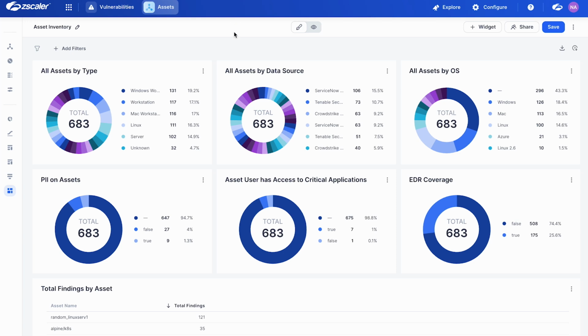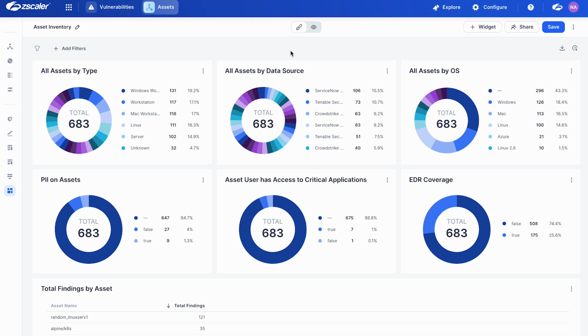So we have a very extensive analytical layer, which is super useful for the CTEM use case, or the continuous exposure management process. You can build your own KPIs and track them, and you can obviously build your own reports and dashboards. So I'm looking at a dashboard here that took about 7 minutes to build. It's super quick and easy.